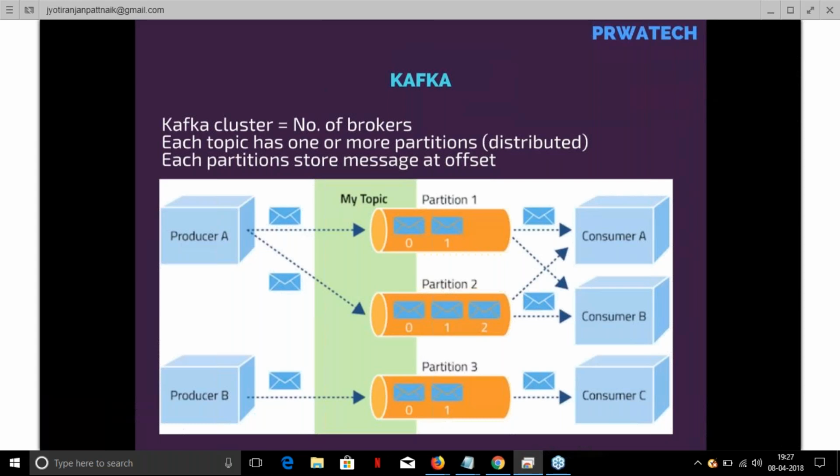Now this topic can be present in multiple brokers also. It's not that one broker has one topic, or one broker has multiple topics. One topic can be present in 2-3 brokers, and another topic can be present in another 2 brokers.